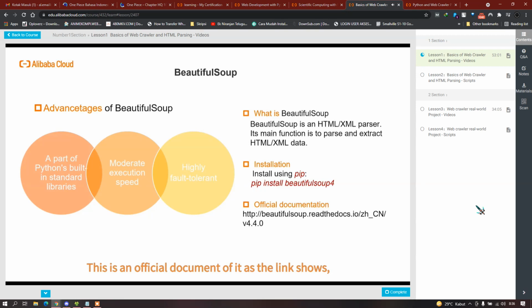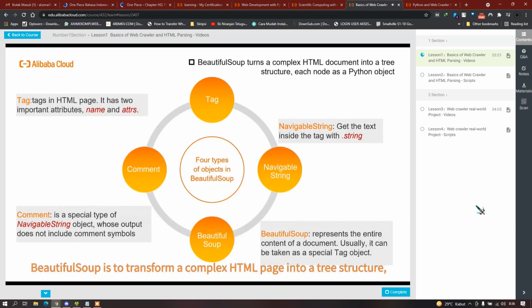This is an official document of it, as the link shows, which can be viewed for the corresponding usage and details. Beautiful Soup is to transform a complex HTML page into a tree structure. Each node of the tree is a Python object. After parsing, it is convenient to extract the content. There are 4 types of objects here. The first is called a tag, and the tag is the labels of HTML. It has 2 important properties, name and attrs. The second class is a navigable string, which is to get the text inside the tag with .string.